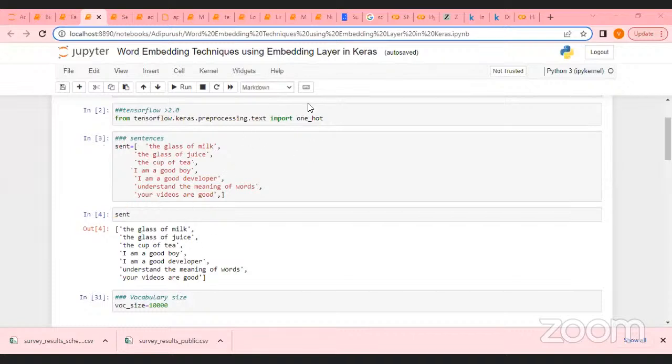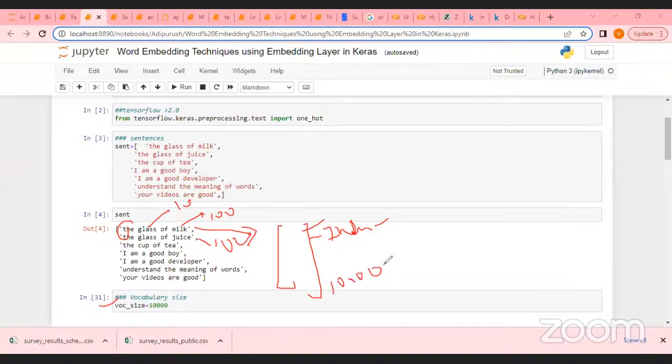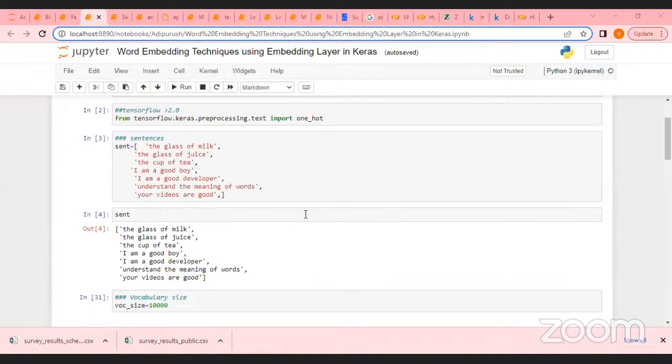So once I get this list, the next thing I told you is that we always have to mention the vocab size. Once you mention the vocab size, by using one hot encoding it will be able to convert all these sentences into some sort of indexing. Then the words glass, milk, and juice will get their respective unique indexes, and it will show you in 10,000 dimensions. So that's the pretty simple thing we are doing in the beginning.